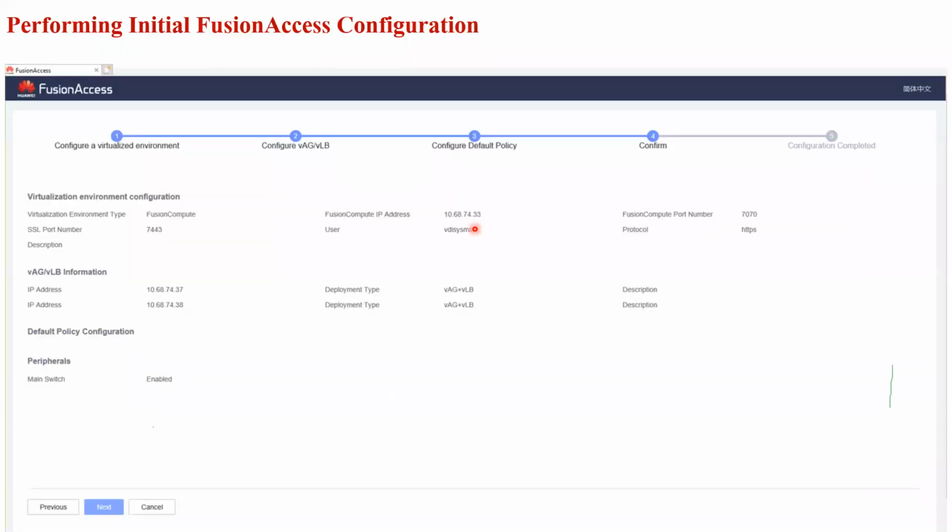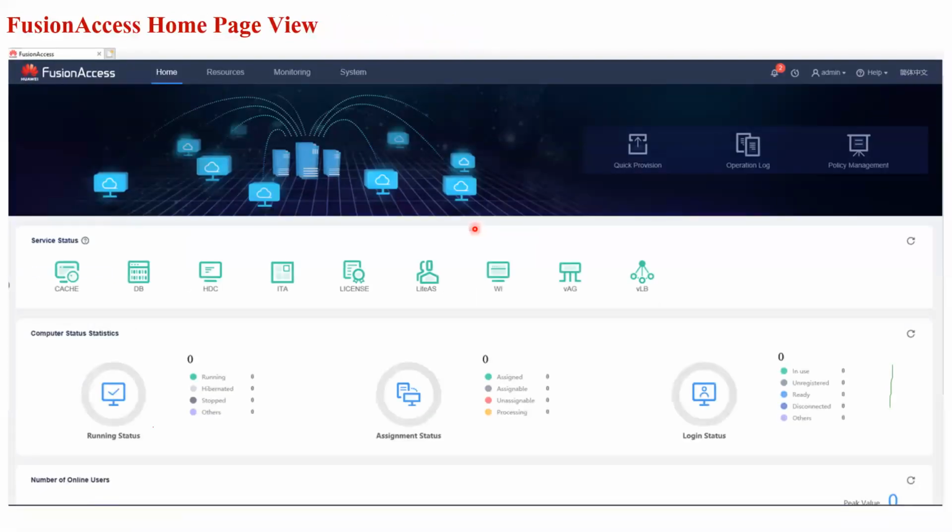So after FusionCube is deployed with the FusionSphere solution, we have to configure some VMs and do some initial configuration to deploy the FusionAccess. There is some infra where we have to define the roles, the ITA, the WI, and the VLB or VAG roles while configuring the FusionAccess. The IPs also we have to define for the particular service, and you will get the homepage.